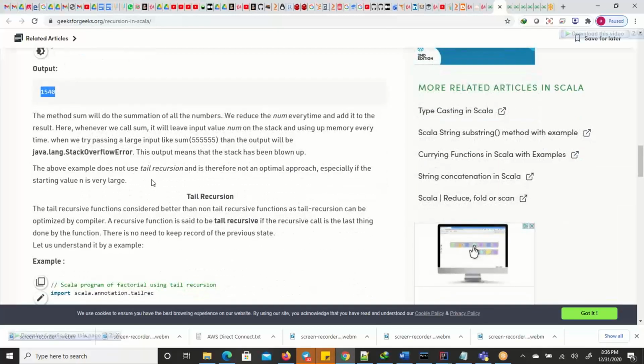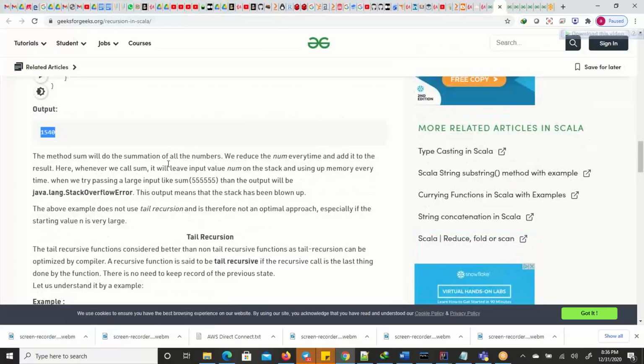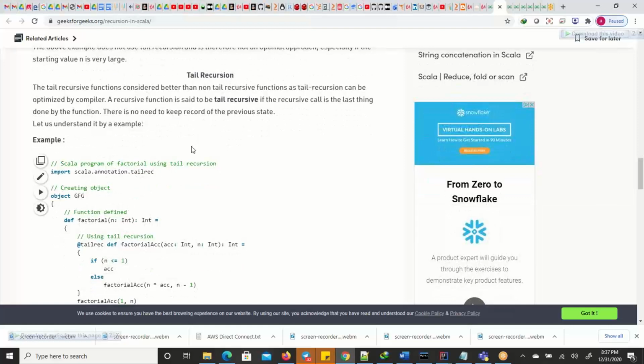Okay. So what is a tail recursion? This thing is not in Java. Simple recursion is there in Java, but tail recursion is not. A tail recursive function is considered better than a non-tail recursive function. It is called tail recursive because its call is the last thing done by the function. Here we have to use the annotation @tailrec.